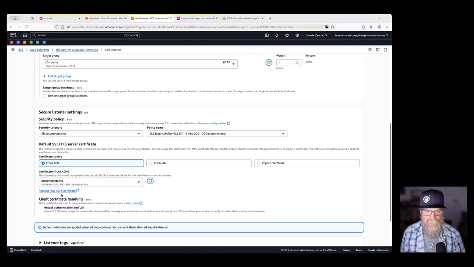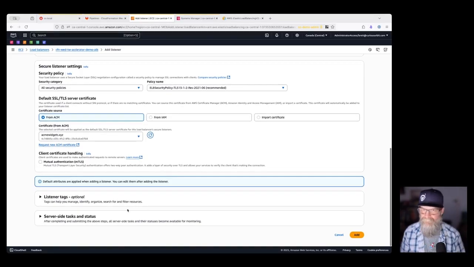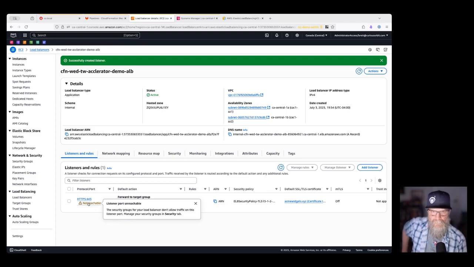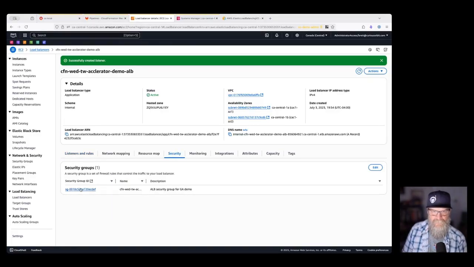We're using Acme widgets. And then this is the policy that I was talking about. This is the SSL policy. So that's the default one. We'll say add. All right. And it says not reachable. Why is that not reachable? Listener port is the security groups for your load balancer don't allow traffic on this listener port. Really? What did we do?